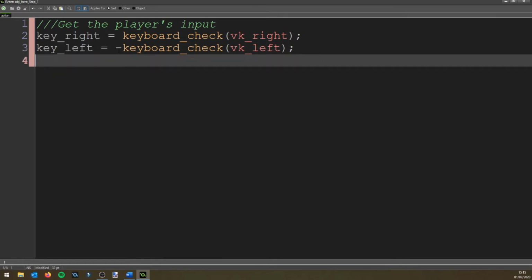The next thing we'll do is incorporate our jumping. So obviously, you guessed it, key_jump is equal to keyboard_check_pressed.